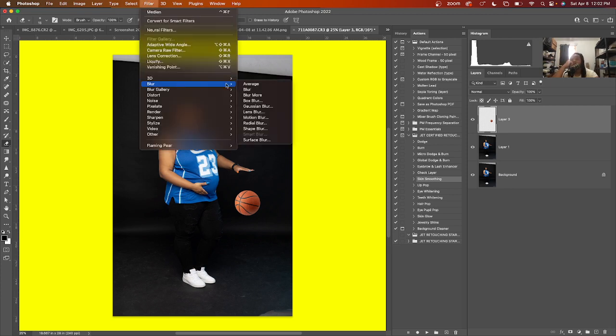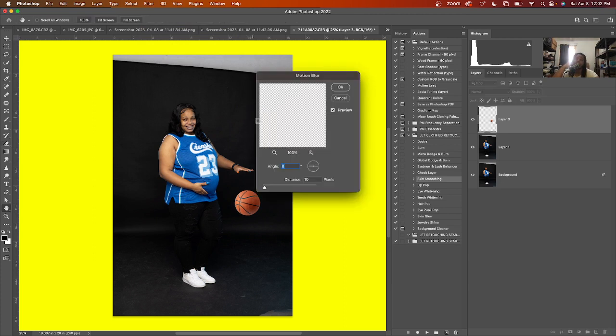So what I'm going to do is go to blur, motion blur, and we need to make this thing look like it's moving. So I need to see what it's going to look like first. Let's see. Yeah, because it's bouncing downwards. So I want it to look like it's going downwards. I think about right here. And then we can take the blur off the distance just a little bit so you can see that it's a basketball. Boom.